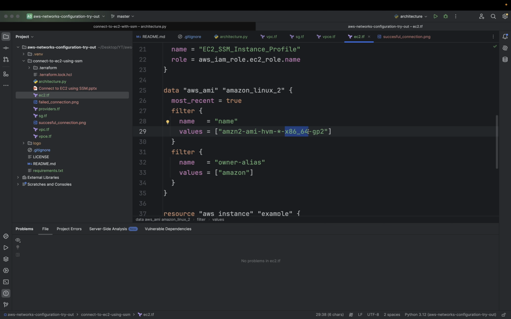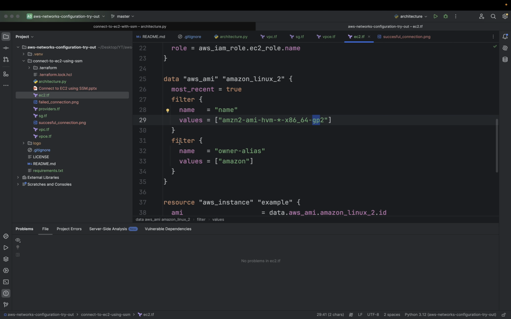This one specifies that the AMI is for 64-bit x86 architecture. And this GP2 indicates that the AMI uses general purpose SSD GP2 for the root volume type. The purpose is to ensure that only AMIs for Amazon Linux 2 with the specified architecture and storage type are considered.